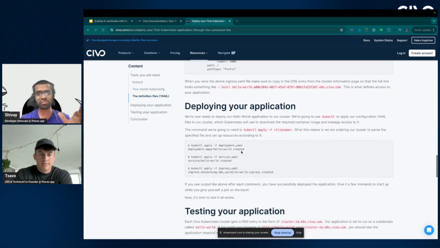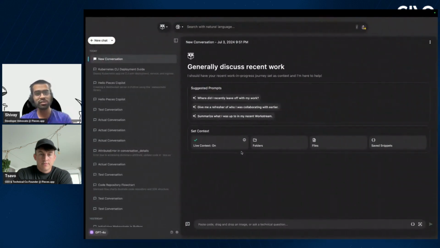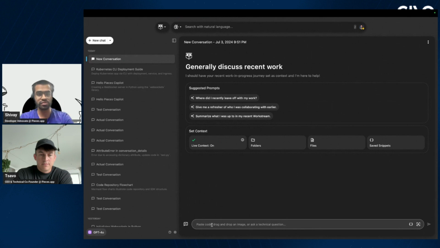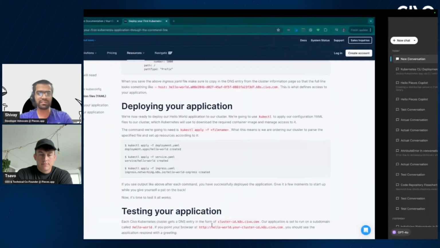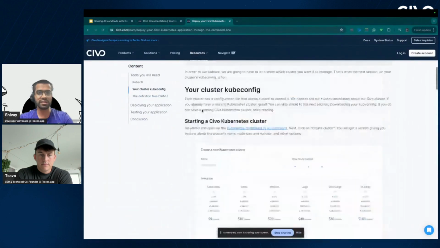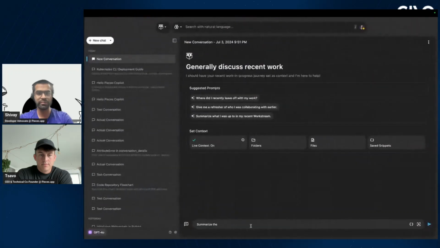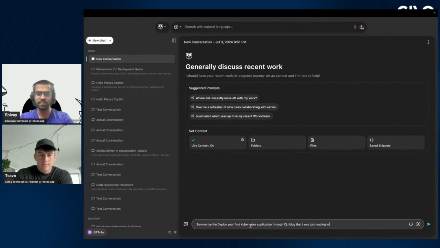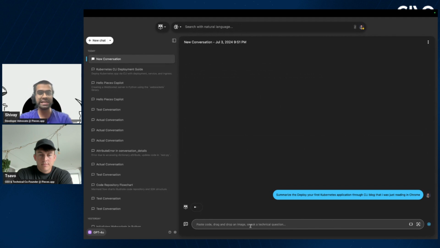So I found this to be really helpful. So I can actually go ahead and just ask a prompt, which is summarize the, and I can perhaps just copy this particular URL or the name of the blog, summarize the blog that I was just reading in Chrome, which can give me more details. And given the fact that right now I'm using the GPT-4o model, you can also use any of the local large language models that you might want to use.